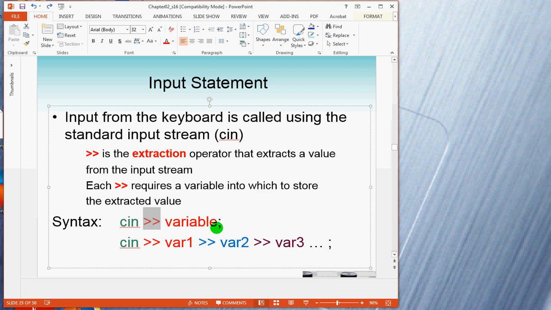And you can read one variable, or you can read multiple. You can read one value into a variable in a statement, or with one statement you can read values into multiple variables. So how does that work? It says we're going to get data from the standard input, which is the keyboard. I want you to obtain a value for variable 1. Then I want to extract a value for variable 2. And then we extract a value for variable 3, and so on.